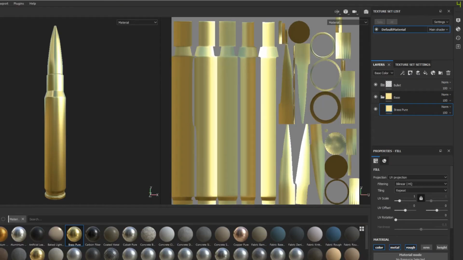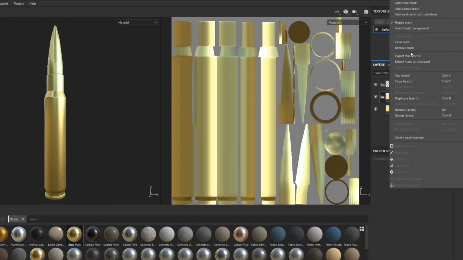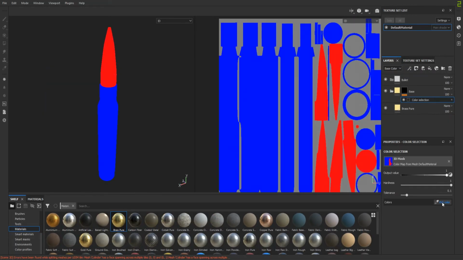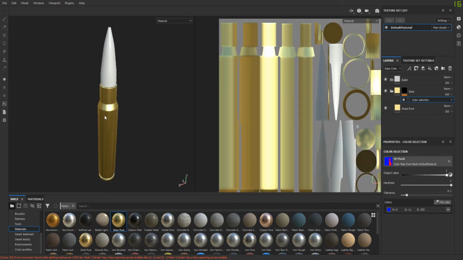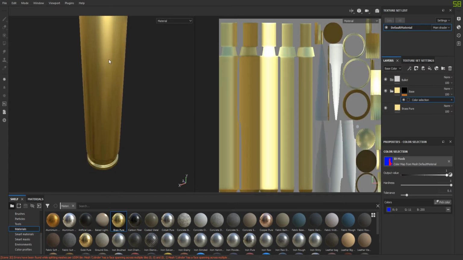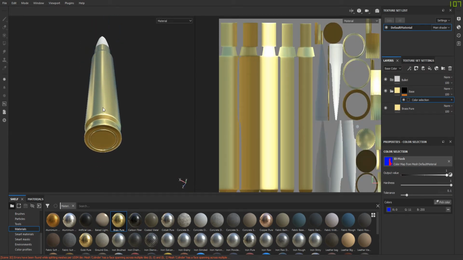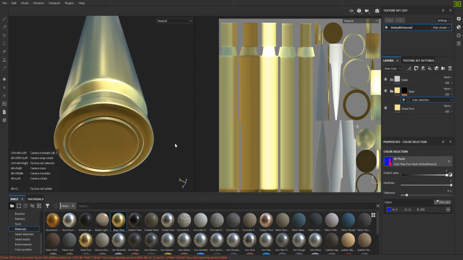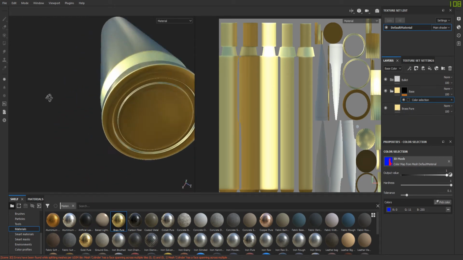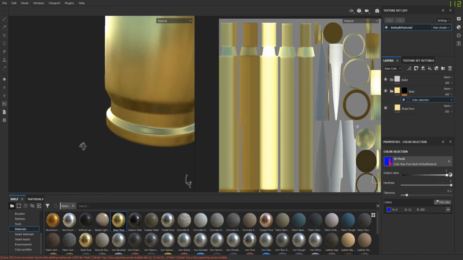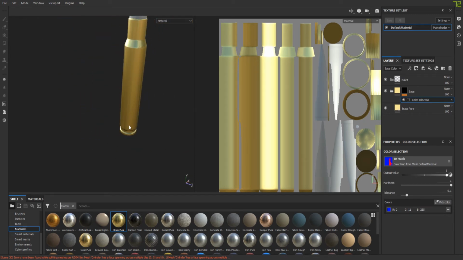And then right click on base, the folder, and go to add mask with color selection. Come down here to your properties, pick a color. You can click over here or over here in the 3D view, and it'll apply it to the vertex selections in the color ID mask that we made in Blender. And you can see that it's applied everywhere we want it to be and nowhere we don't want it to be. It's awesome.